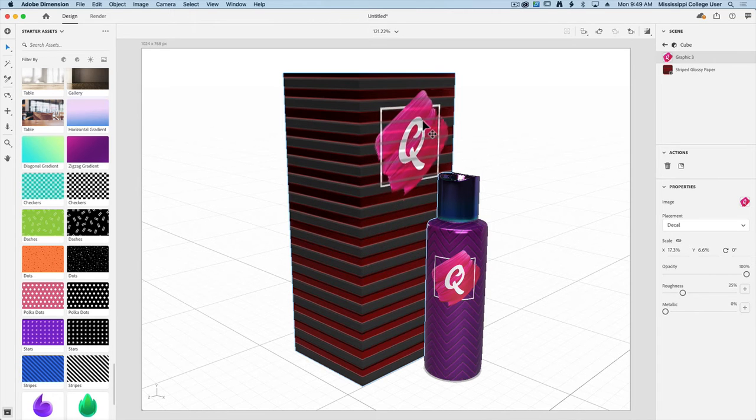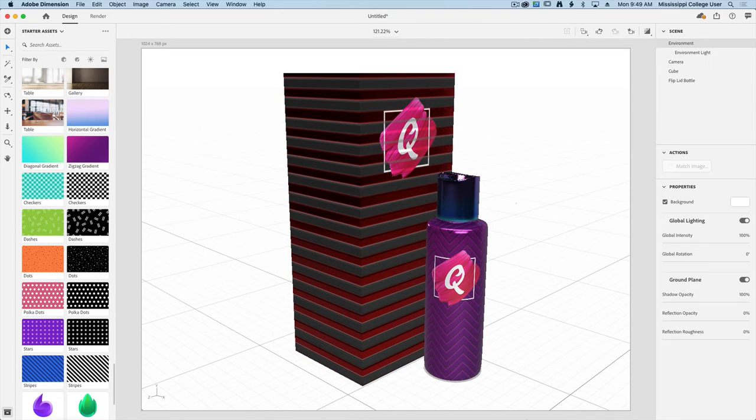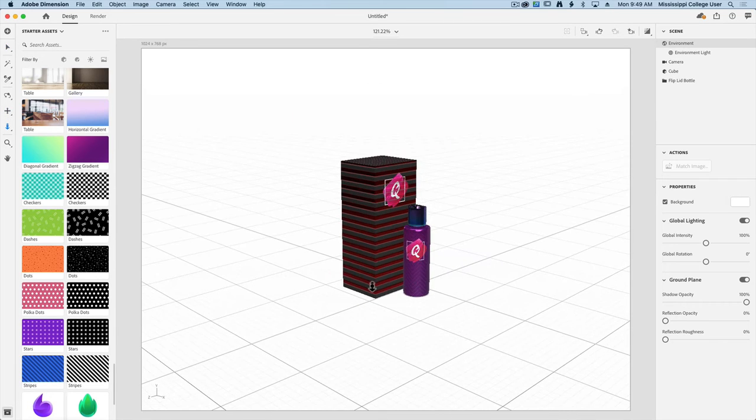That looks good. And let's place it somewhere on our package design too. Maybe scale it down just a bit more and place it there. That's looking really nice. From here, let's back out with our camera so we can see the whole area. Now we want to be able to place our picture graphic inside of this environment.